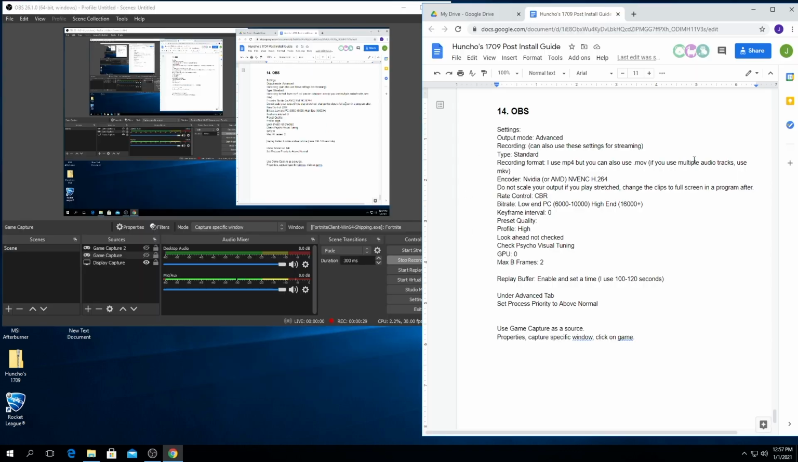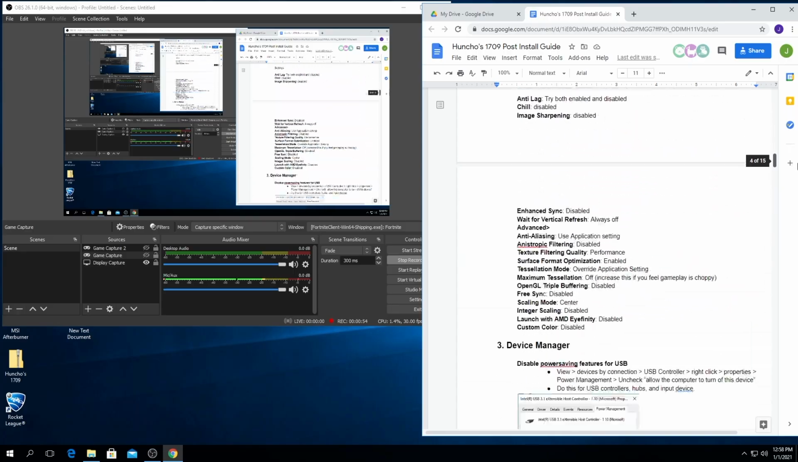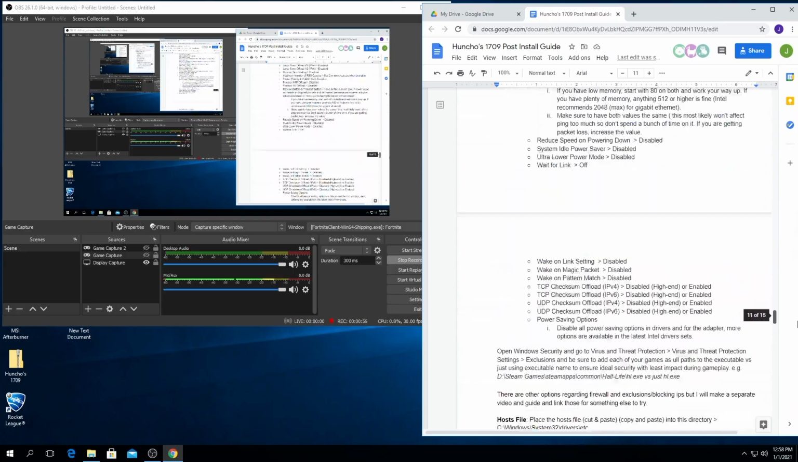So I've added the OBS settings to my post install guide. So if you haven't checked out that video, it's down in the description. It's a start to finish guide of downloading Windows all the way until playing the game.